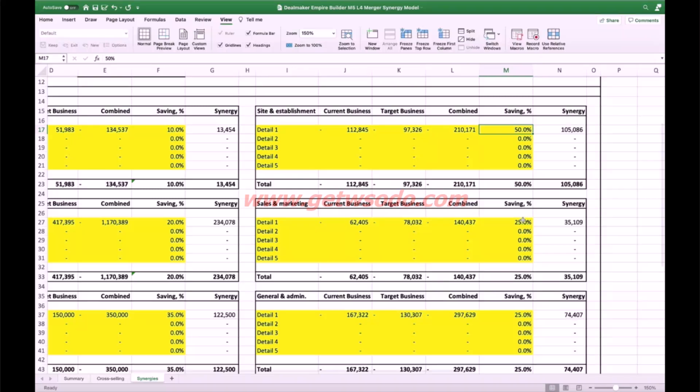Site and establishment, we're going to be merging these two businesses together, going into one location, which is going to be a little bit bigger, but we're still going to be saving a lot of money on rent, utilities, maintenance, insurance, repairs, all of those different things. So I'm assuming 50% of the total establishment costs are going to be saved. So we're going to be able to save just over $105,000 from the consolidation.